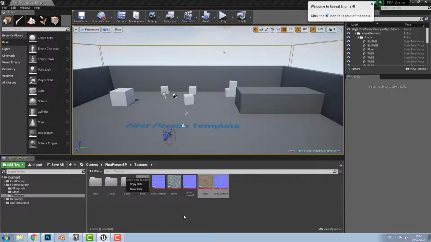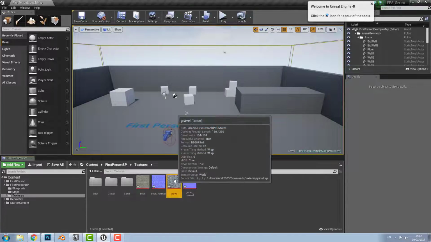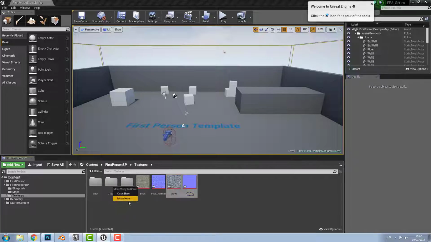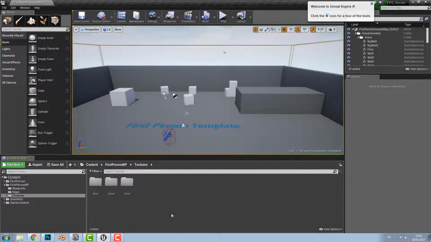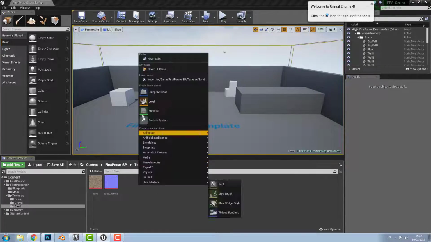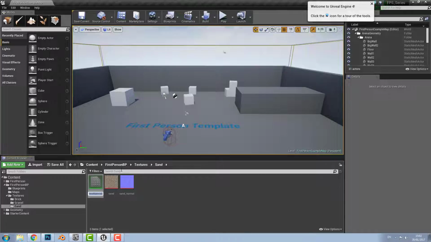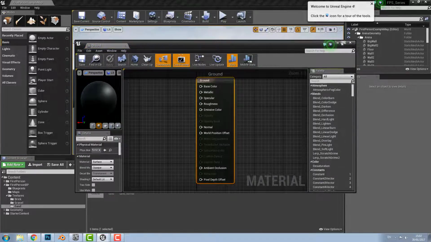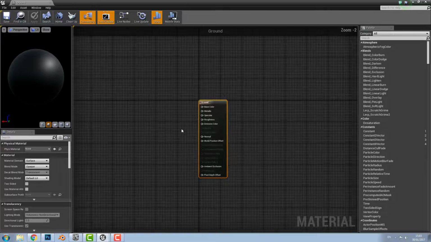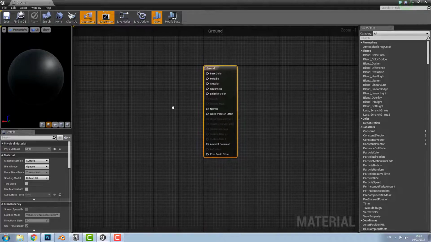So we'll drag the sand into the sand, move them, drag these into here, drag these into here. Okay, so once that's done, we'll go into here and we will create a new material, and we will call this ground, as you'll find out soon. So let's open this up, and this will be your material screen.